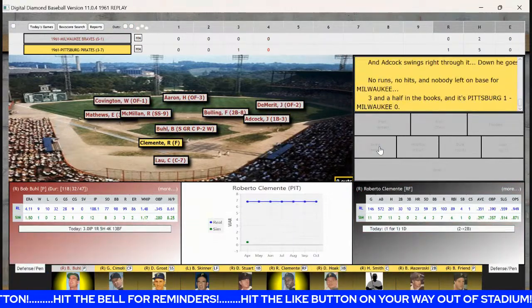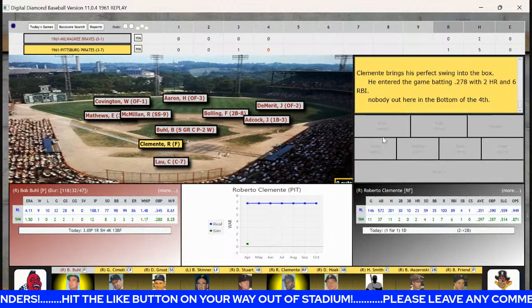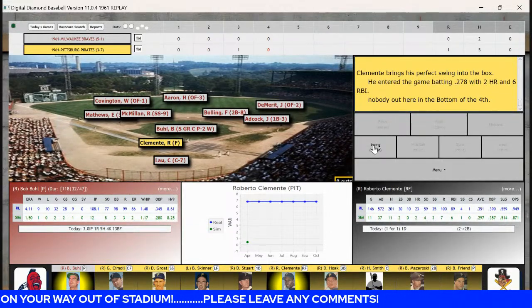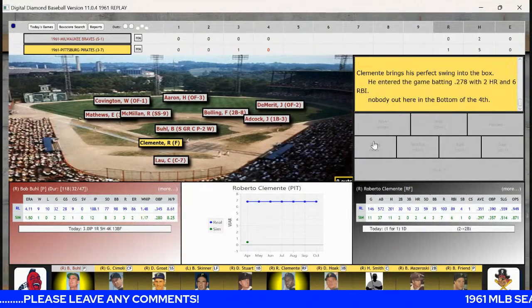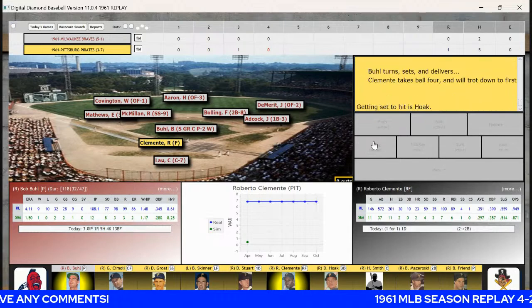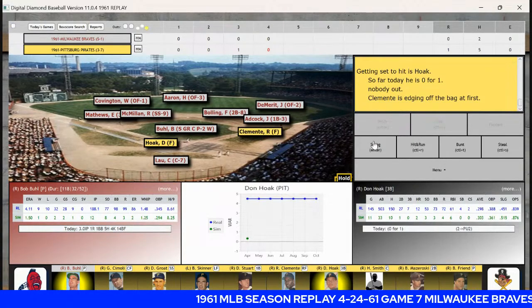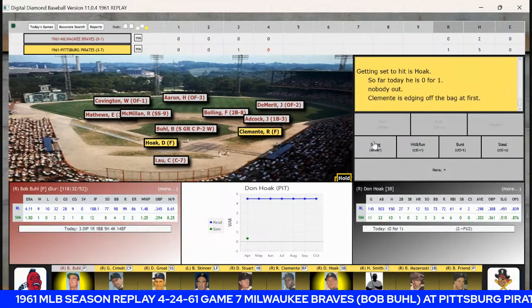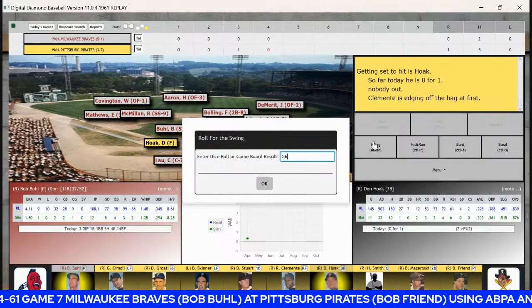Here comes Clemente. And they walk Roberto, he chugs on down the first. Lead runner on. Here comes Houck. 41. That might be what the doctor ordered. That might be a 6-4-3 double play, and it sure is. They turn 2.